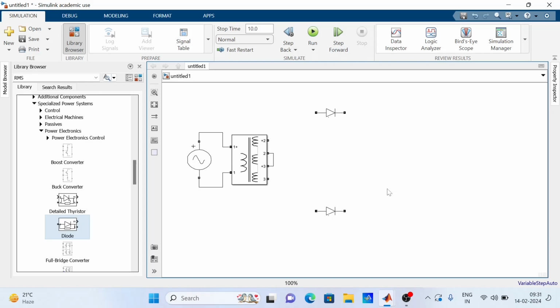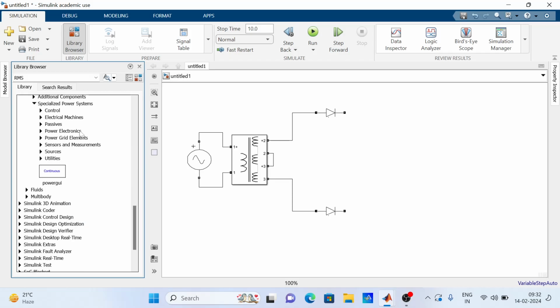Okay, already set up. Next, this is connected to diode 1 and this should be connected to diode 2. What next? You require a resistor, so I want to take one resistor. Where can you find the resistor? You can see passives in the same library, I am not repeating again and again. The same Simscape parts library.